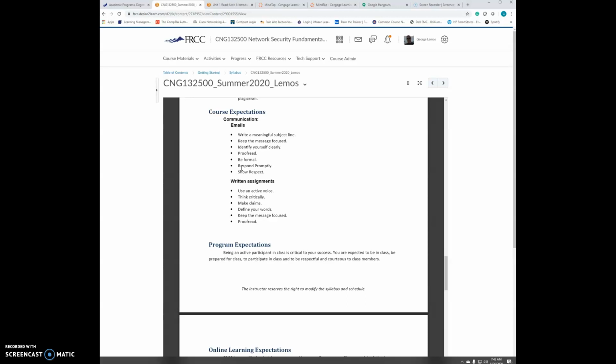Use an active voice for writing assignments. Make claims. I'm going to do this. If you say, well, I think I'm going to do this, that's a passive voice. You want to be in an active voice when you're doing your writing assignments. Define your words. If you use an acronym, make sure to define that so people know what you're talking about. There's plenty of acronyms within the computer world, and a lot of them mean different things across scopes. So if I took a networking acronym and moved to programming, it very well could mean something entirely different.